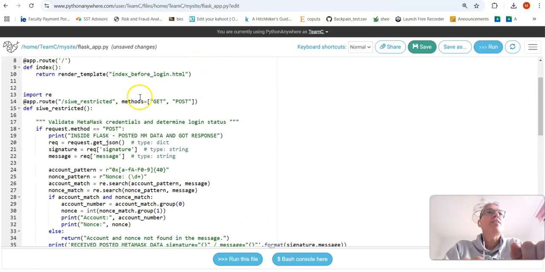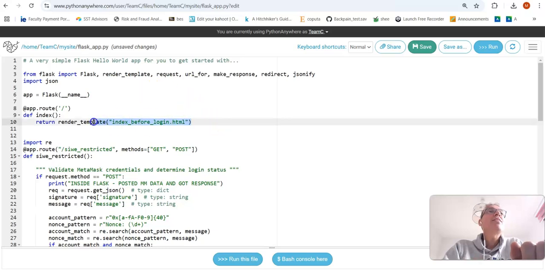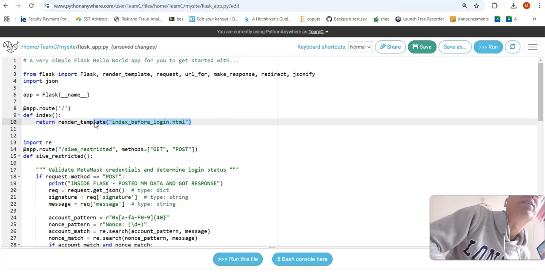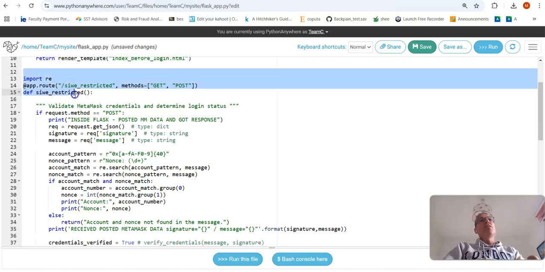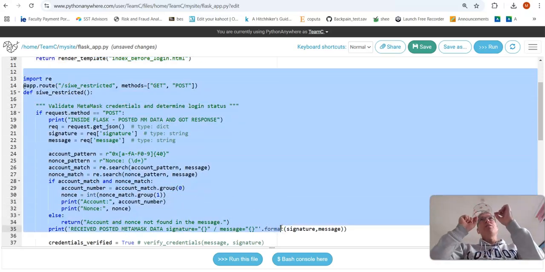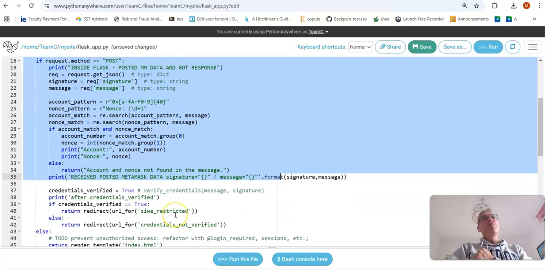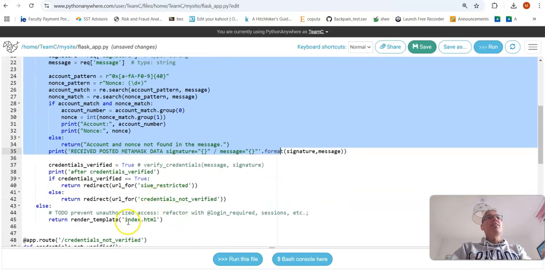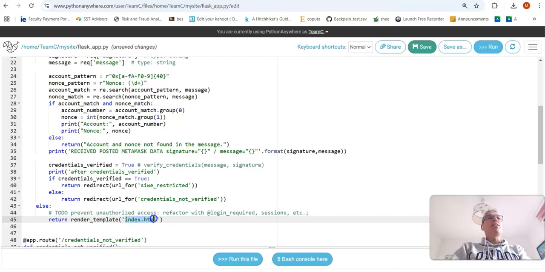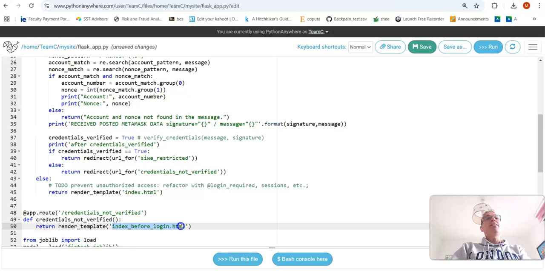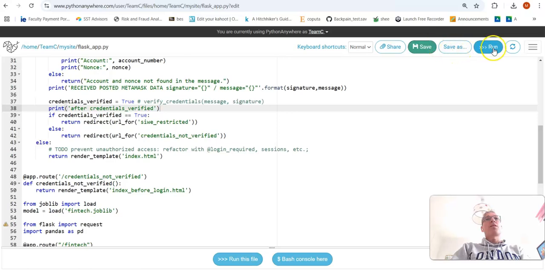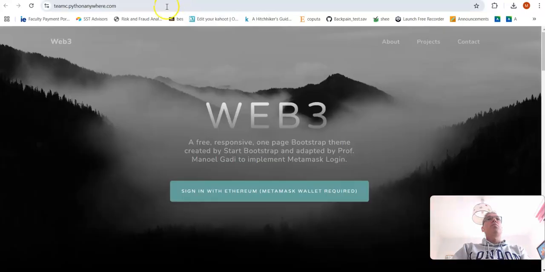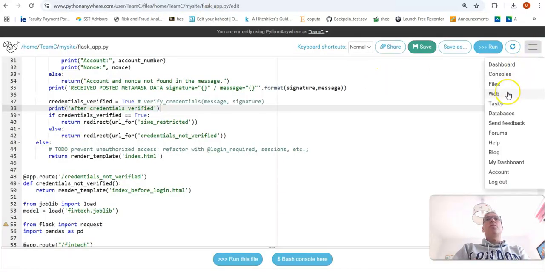What we're going to do here is, first of all, instead of returning the index, we're going to return the index before logging. Then we have to check if the logging was correct. So when the person clicks on the MetaMask, it will verify, and if it verifies, it will return index.html. Otherwise, it will return the index before logging again. And with that, you can save it, reload the page, and you can go back to your front end.